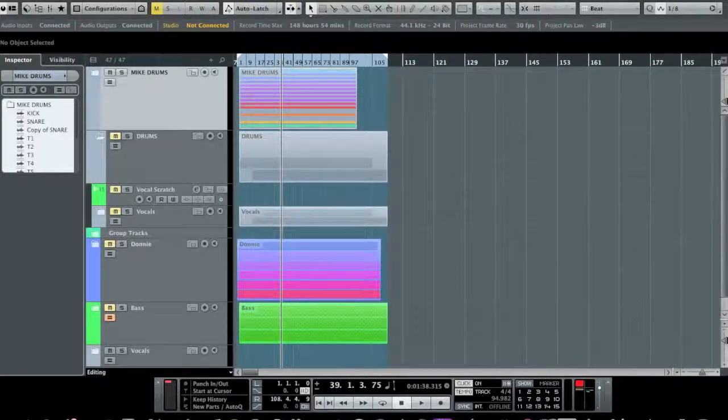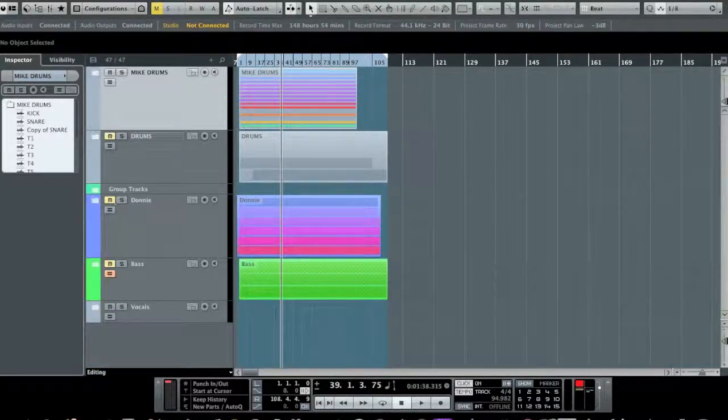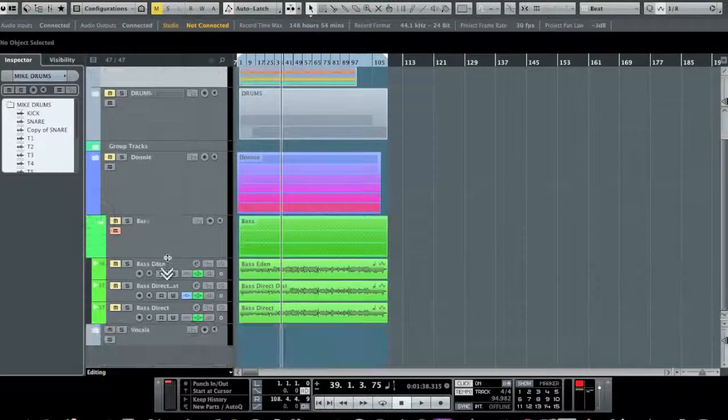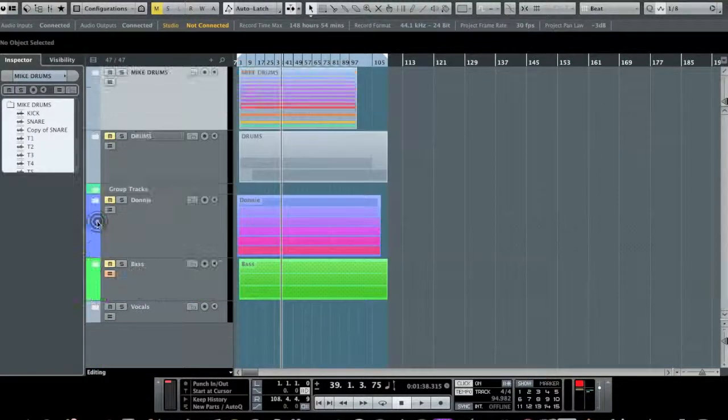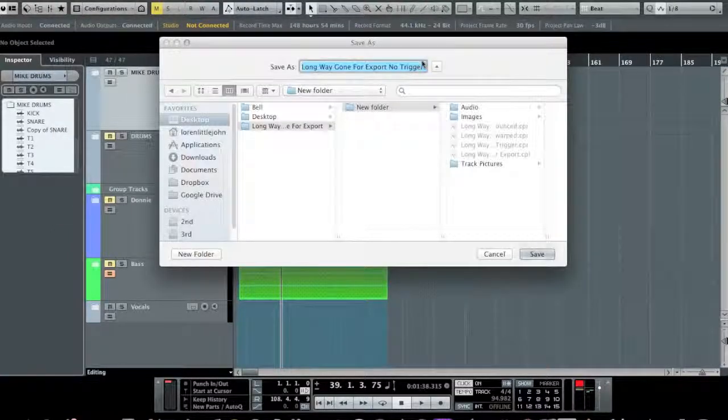Okay, that takes care of the drums, the vocals, the guitars, and the bass. Once you've done that, we are now ready to smooth out this tempo. So what I'm going to do one last time is save as, and we're going to put time smooth, and that'll be this version.